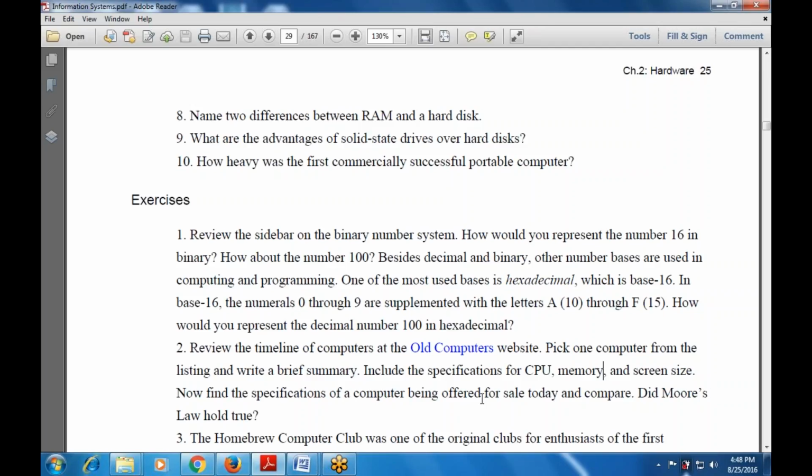So we are getting the old computer, and you are getting the new computer that replaces the old computer. So you have to list out the various devices and the various specifications for the CPU, for the memory, and for the screen size, and compare them.